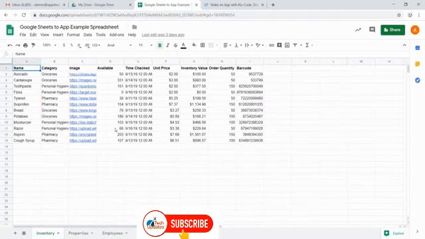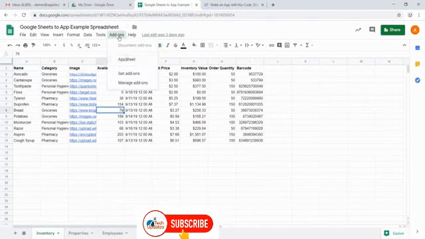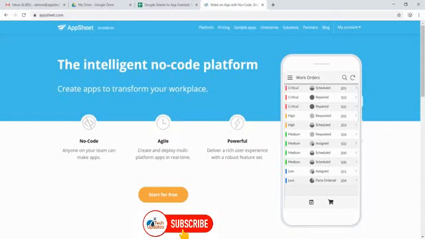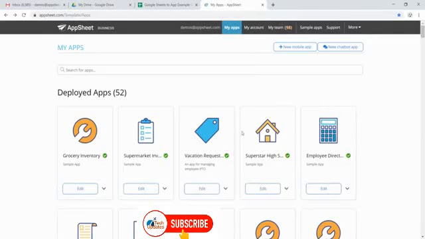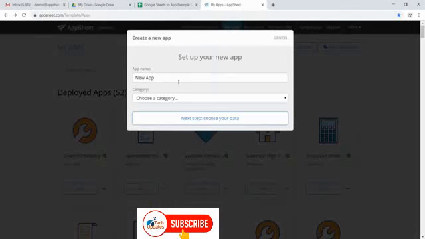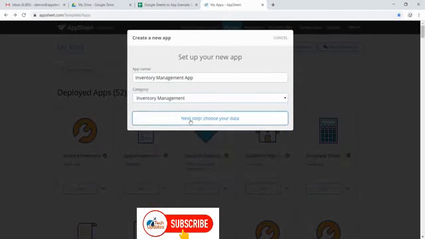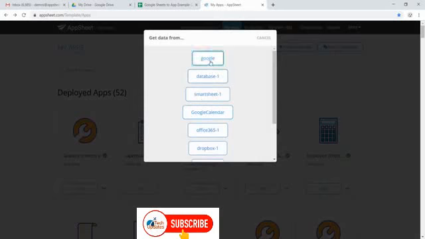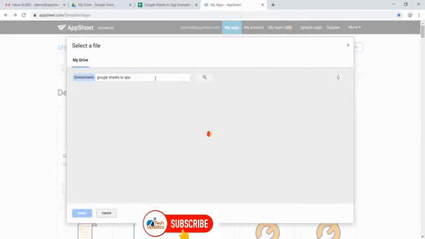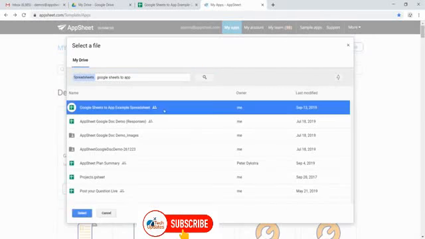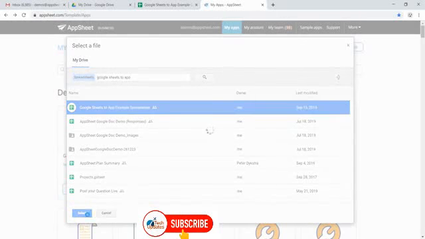So from our Google Sheet, there's two ways to get started. We could use the AppSheet add-on, or we could jump over to appsheet.com and go ahead and start for free. And so from here, we'll start with a new mobile app, start from our own data, and we'll go to Inventory Management App. And from here, we'll find our data. We'll take our example spreadsheet.